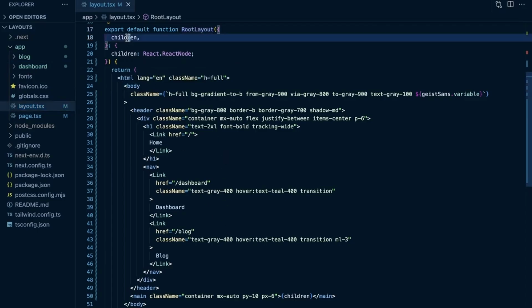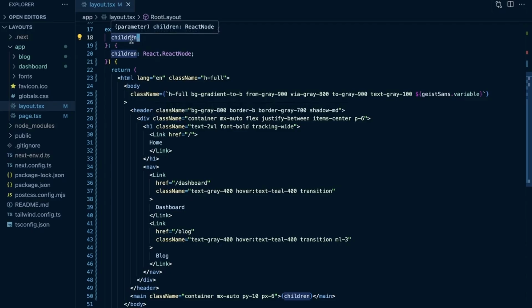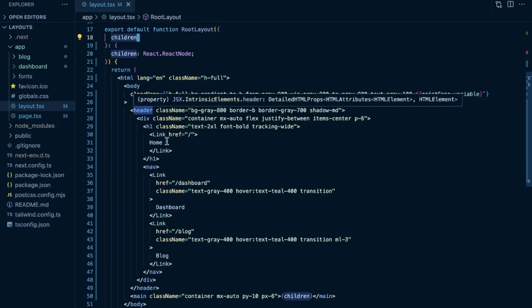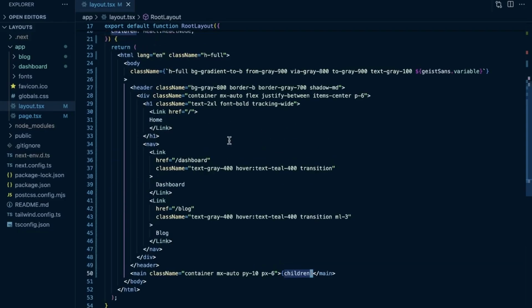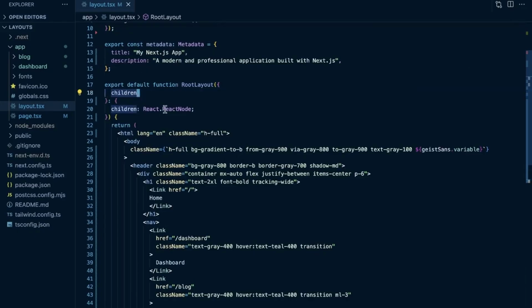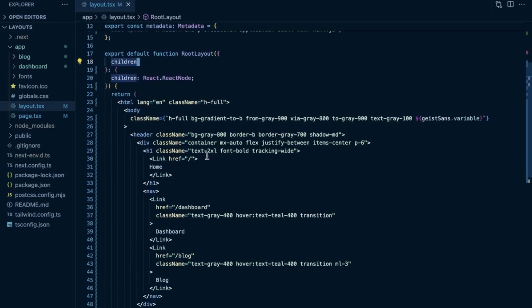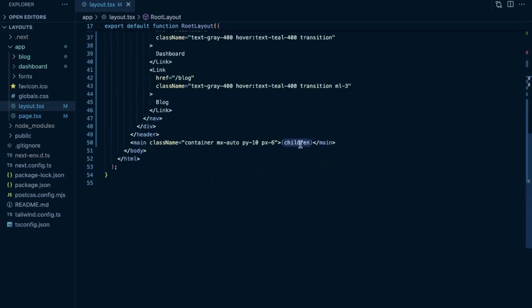Now, one important aspect of any layout within your application is that it is automatically going to be passed the children prop, and you need to make sure to render that children prop within your application. I'll show you what happens here in a sec if you don't do that. But just make sure that this children prop within your layouts is something that you pass through and render somewhere within your layout.